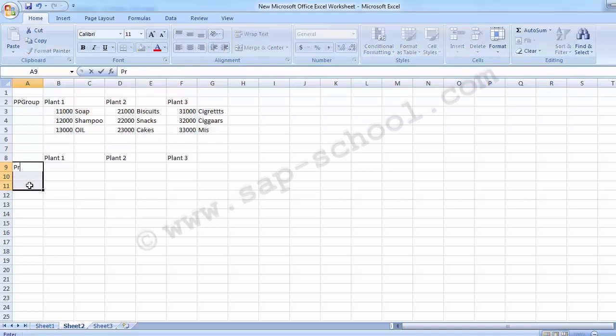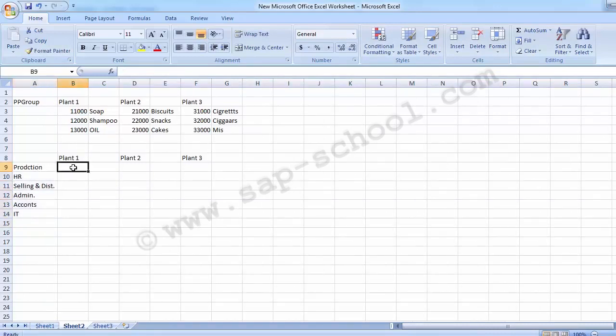Like I can give production a different cost center, then the HR department can have a different one, selling and distribution could have a different cost center, similarly admin, accounts, and IT. So similarly you can assign different cost centers to different departments for each of the respective plants. Suppose I give the first one starting with 1, which will represent plant 1, and then I can assign the cost center. So 110000, this is a 6-digit number which will keep it different from the cost elements, and can be easily identified. Then similarly I am putting 120000.